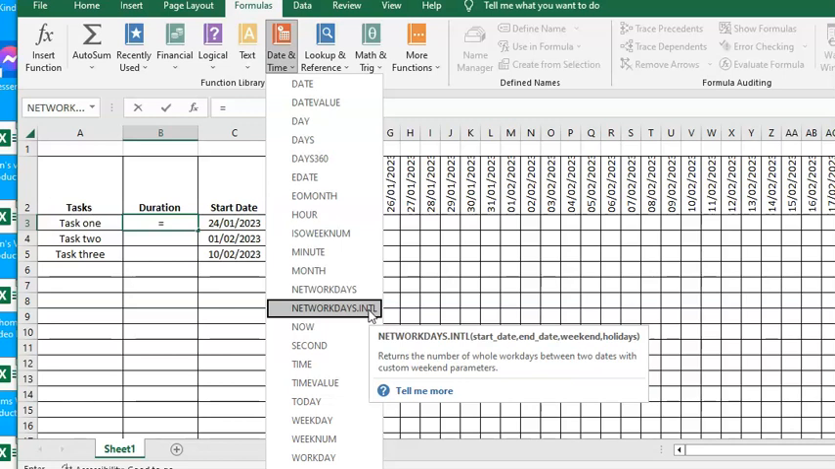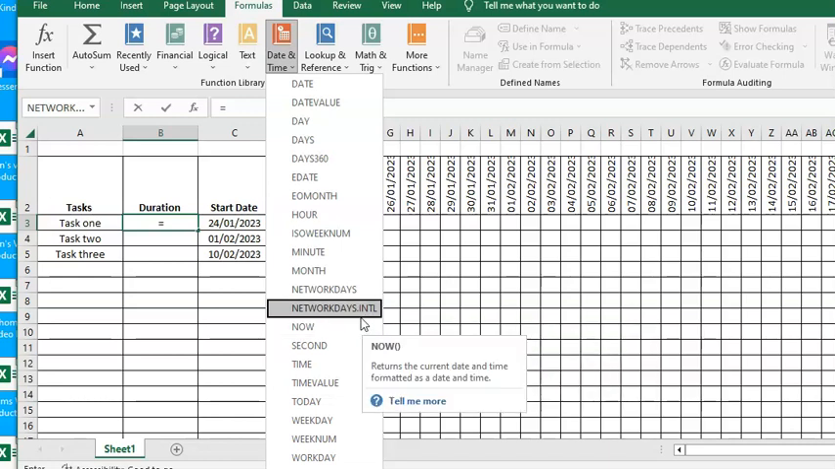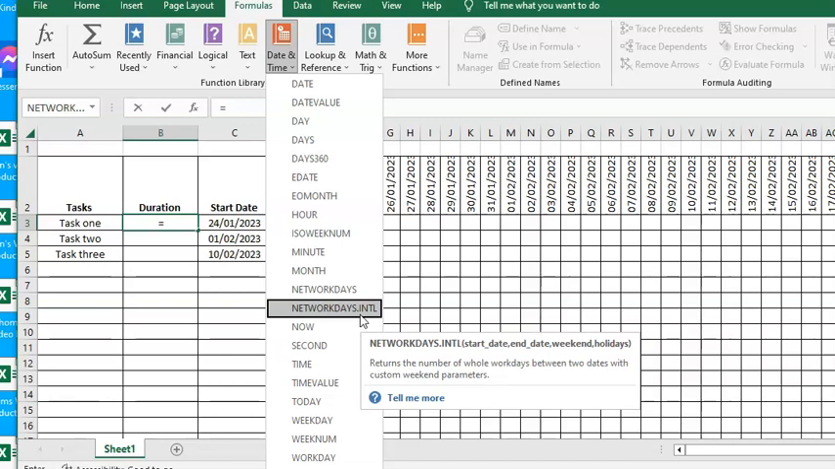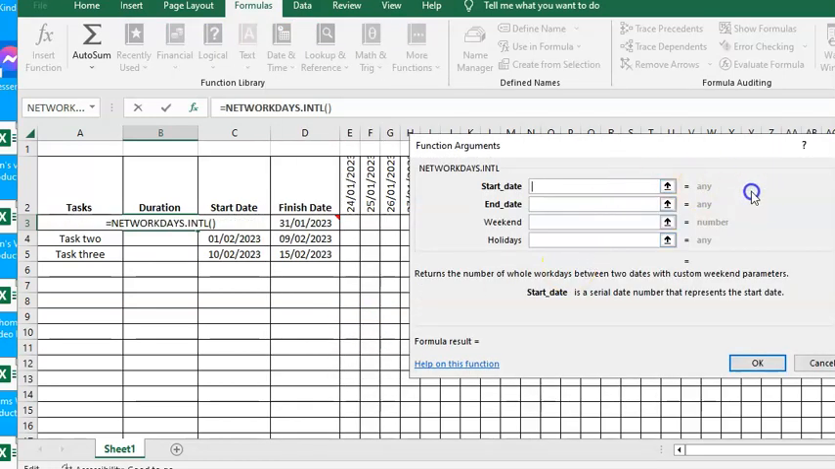If you look to the side, you realize it has the start date, the end date, weekends, and holidays. So this is the one we're going for. The other one is not going to give you all of that information. So we click on Network Days International and a dialog box comes up. The first thing they want is the start date. And remember the start date here was 24th of January. Then they want the end date. The end date is 31st of January. But it is D3.